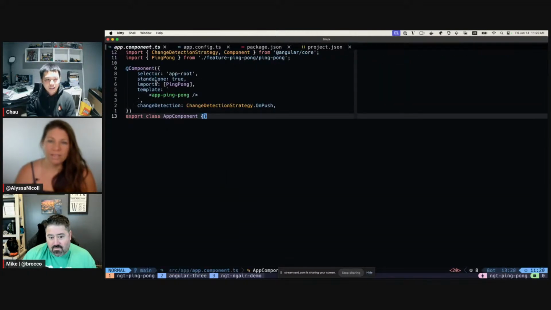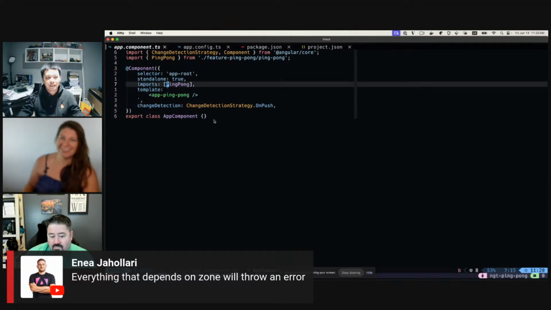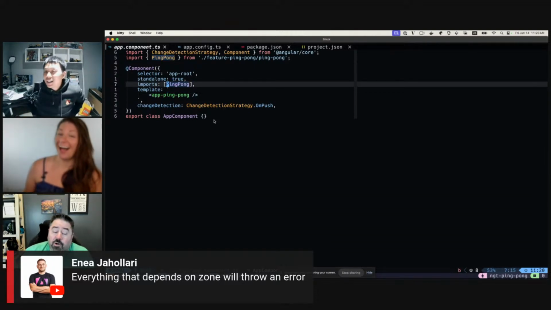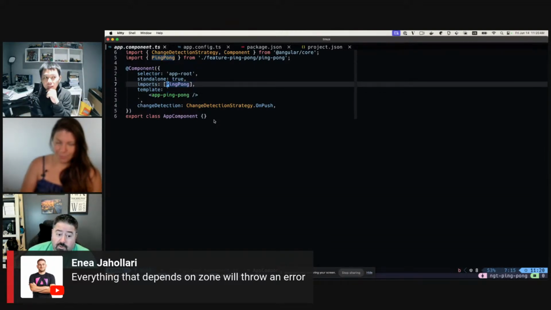It's like Inu was saying, everything that depends on zone will throw an error. That's going to be the checklist. A partial checklist, because there are going to be parts of your application that just don't work or don't render. I see.